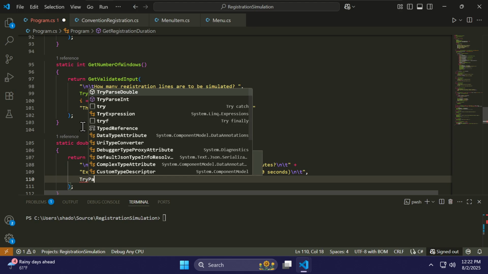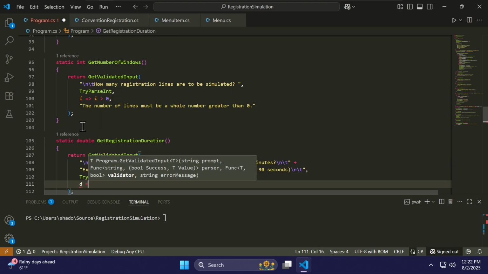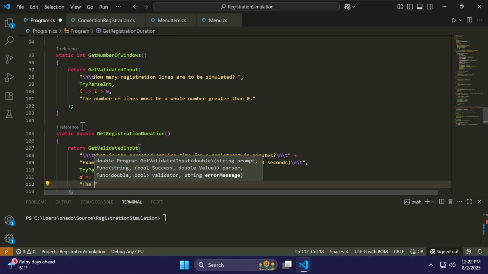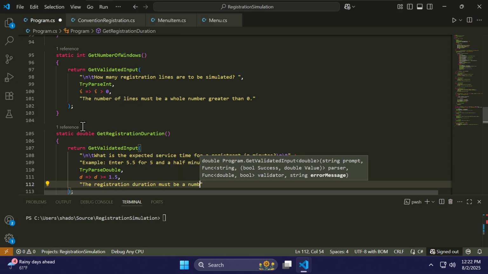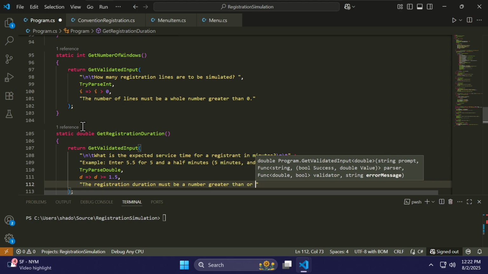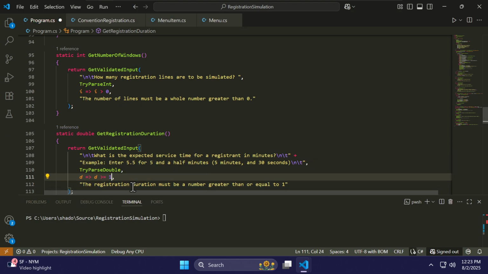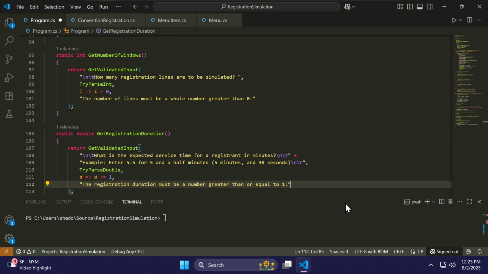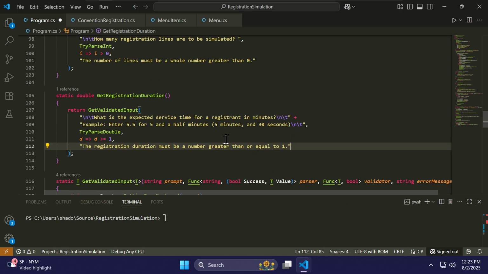We'll say try parse double. So this would be whatever we know a minimum is. So I'm going to say the minimum is going to be 1.5 minutes. We know that you can't get it done faster than that. Maybe we can, but we're going to say we can't. Let's do a minute. We'll just say 1. We'll say we can't get the registration done in under a minute.